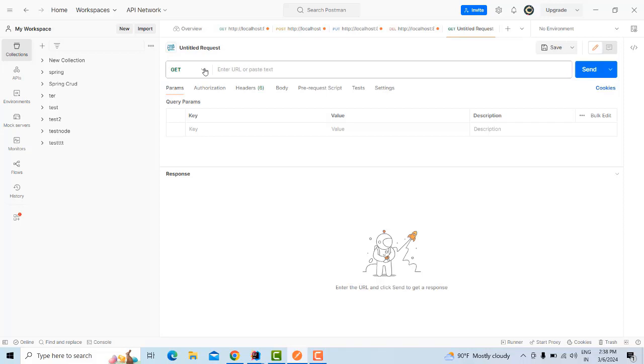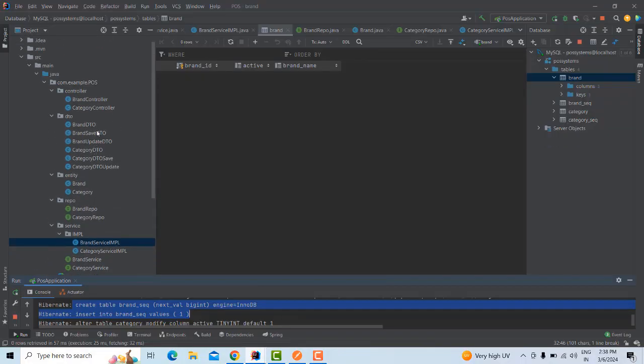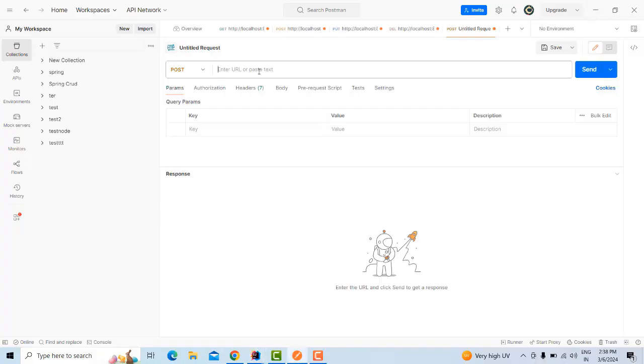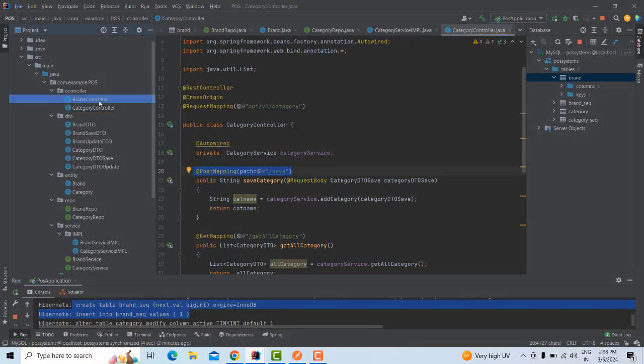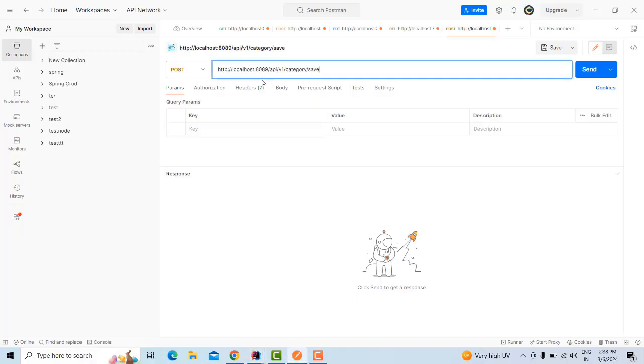Copy this. This is the post request. So this is a post mapping. You can see here this is a post mapping. So for the post mapping you have to write the endpoint, which is brand. So these are the endpoints. You just copy it: the API and brand.